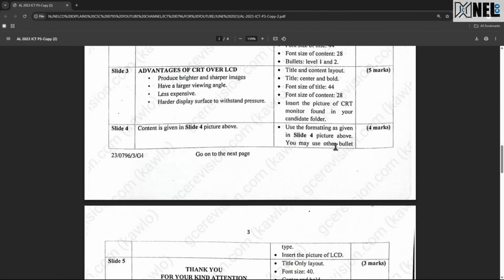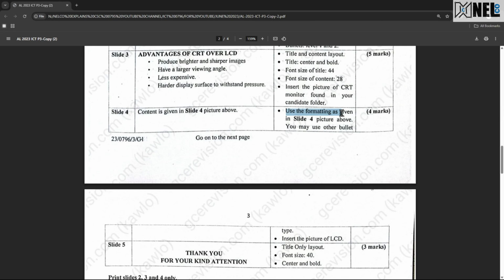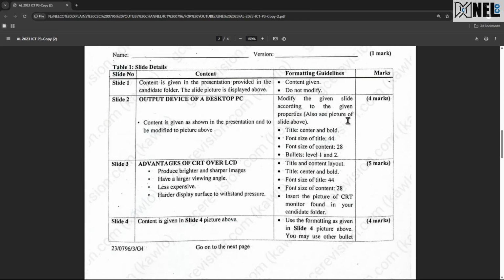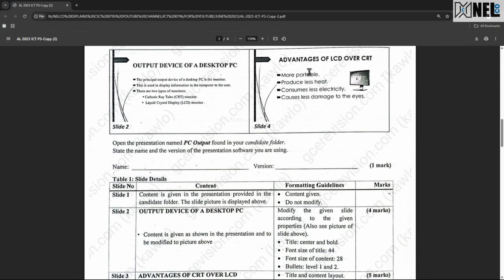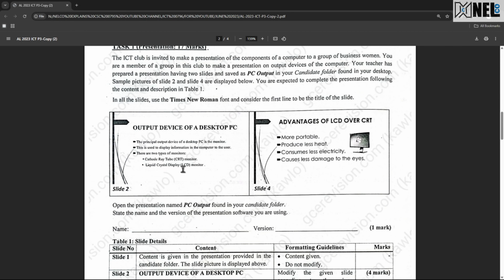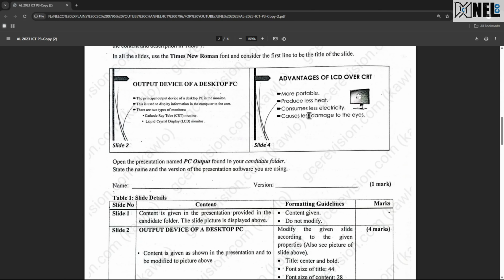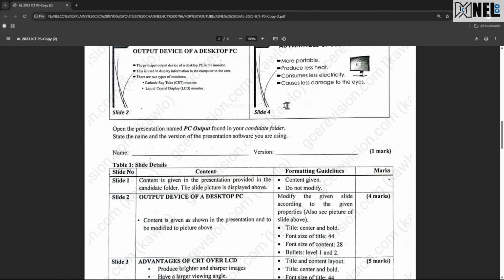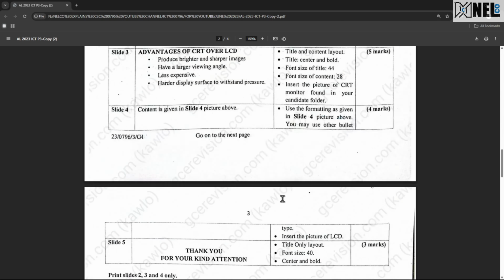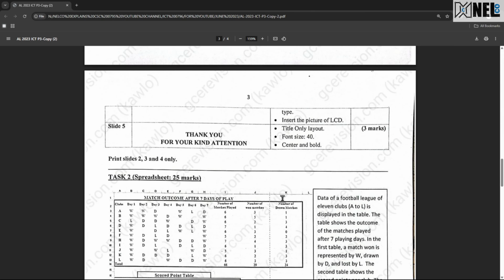So let's look at the question word again. Use the formatting as given in slide 4, picture above. So the same formatting as given here. We can even realize that here it's bigger than here. This particular part is bigger, whereas we use 28 and 44. But whatever. What again?